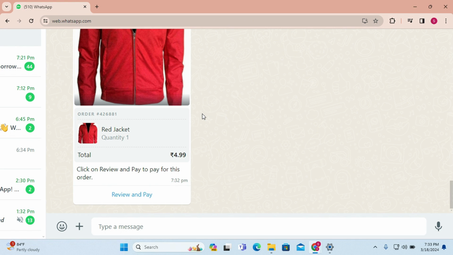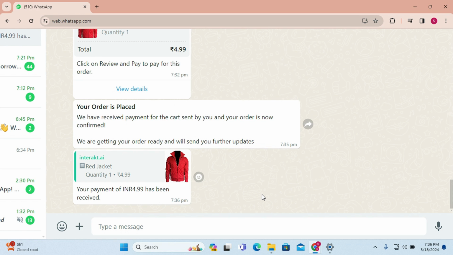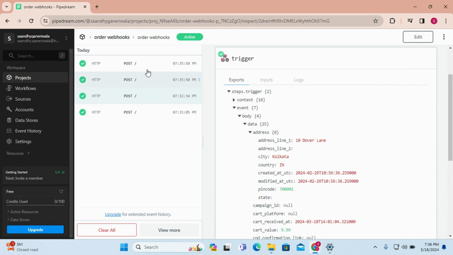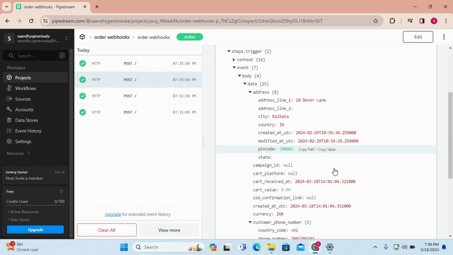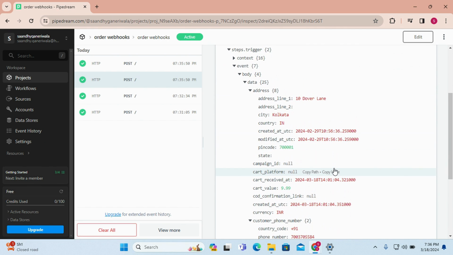Now, suppose your end customer makes the payment. So I'll just make the payment now. Yeah. So as you see here, the payment has been received and the order is under process. So simultaneously, what has also happened here is that you've received a payload on this URL with details of the confirmed order.